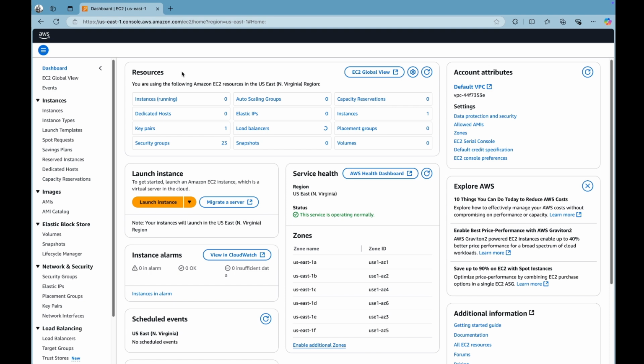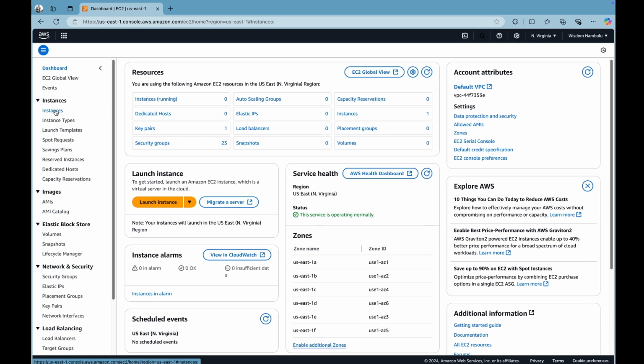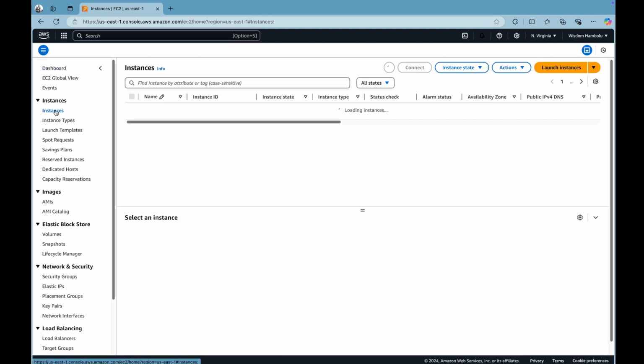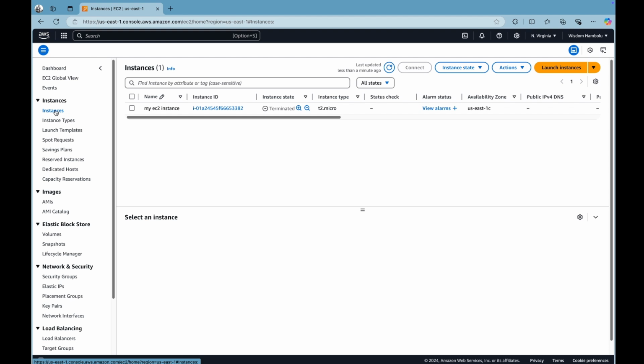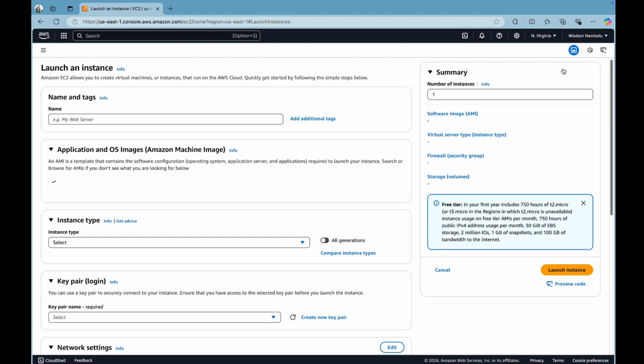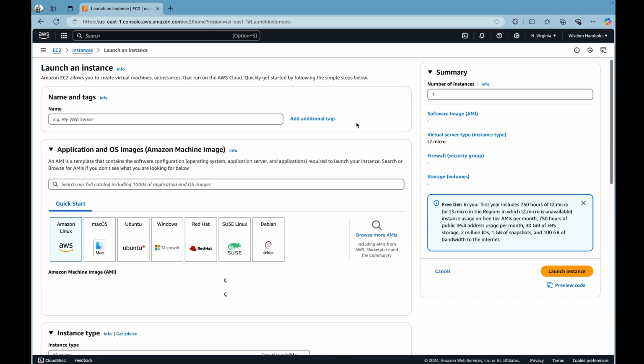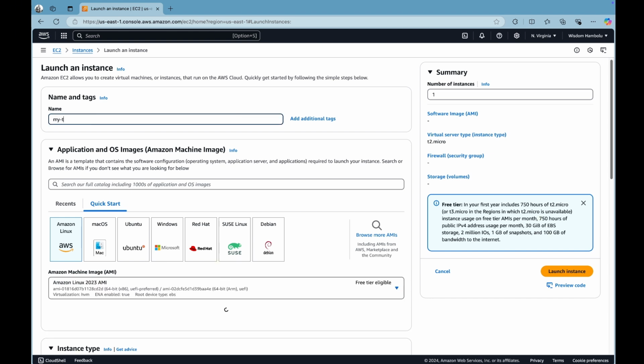On this page, you select instances, which is where all your running or recently deleted instances will be. In order to launch an EC2 instance, you click the Launch Instances button at the top right here. This brings us to the Launch an Instance page. So here we'll need to give our EC2 instance a name. I'll call this My Test Instance.